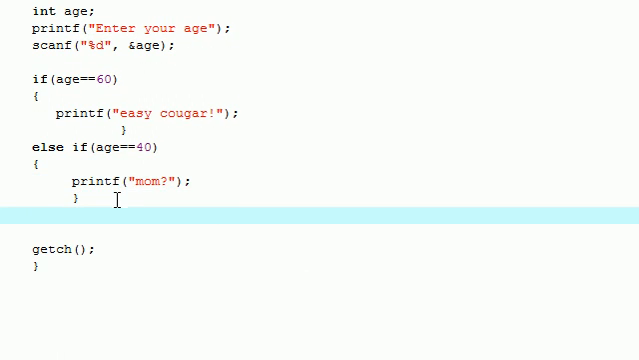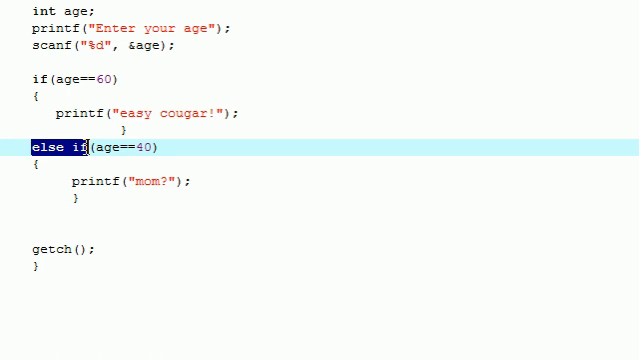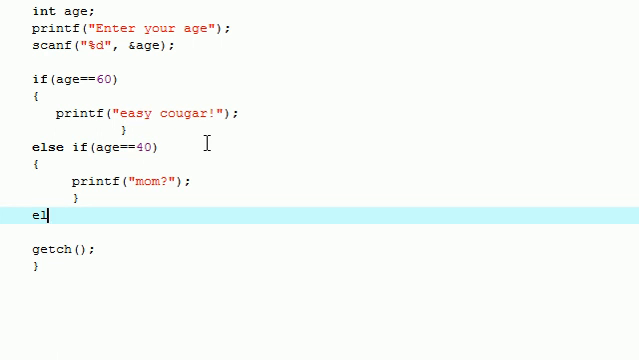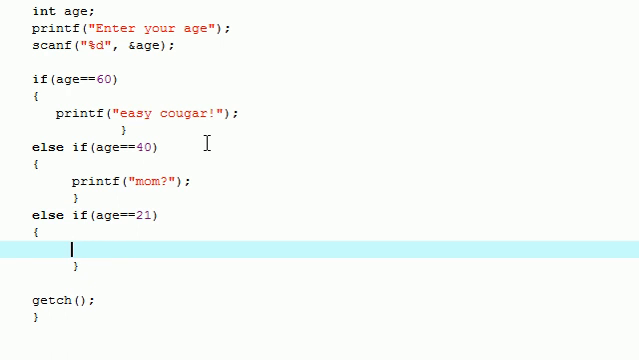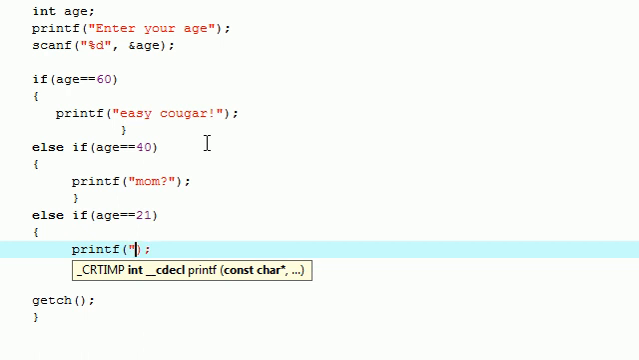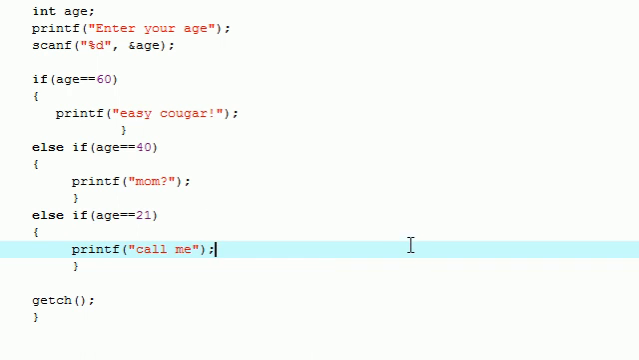And again, the beauty with else if, you don't only have to give it one single option. You can put as many else if statements as you want. So let's say else if, what do we want to test? Else if age is exactly equal to 21. That's perfect. I'm 22. So what are we going to put? Printf. Call me. That's what we're going to put.